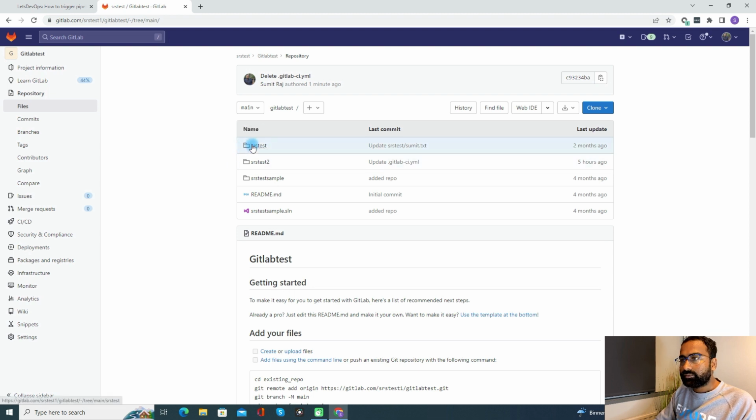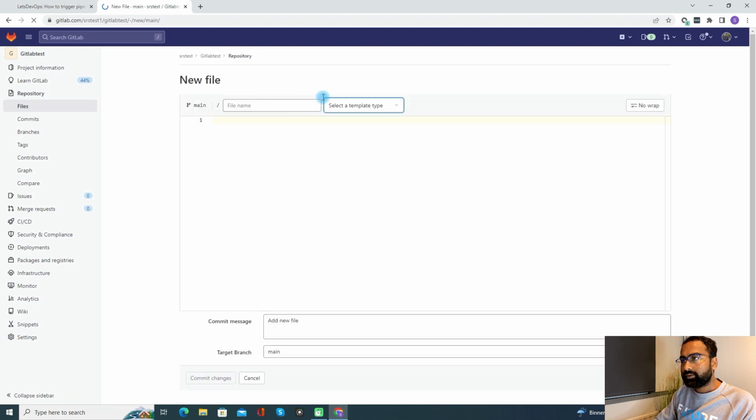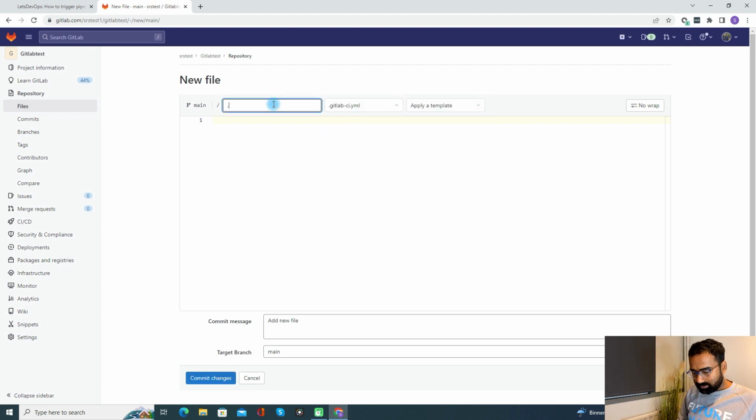Because we are going to use the same project, we'll use the parent-child technique, and we will use the keyword trigger with the include. So I'll create the main pipeline here. I'll add a new pipeline with GitLab CI, and name it .gitlab-ci.yaml.